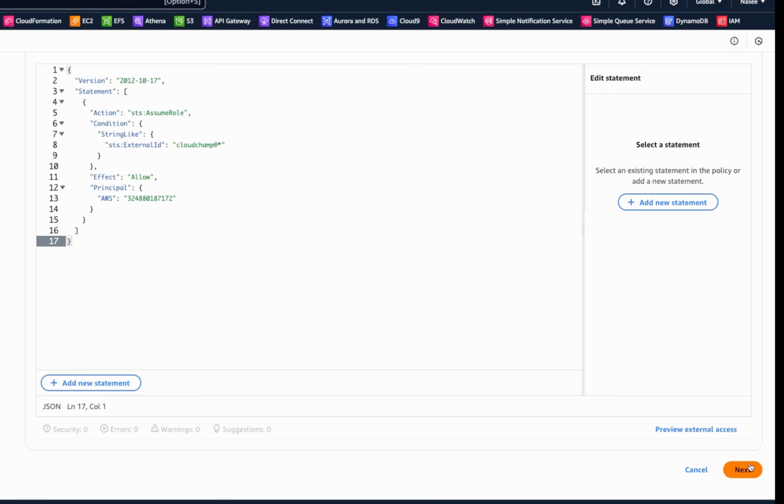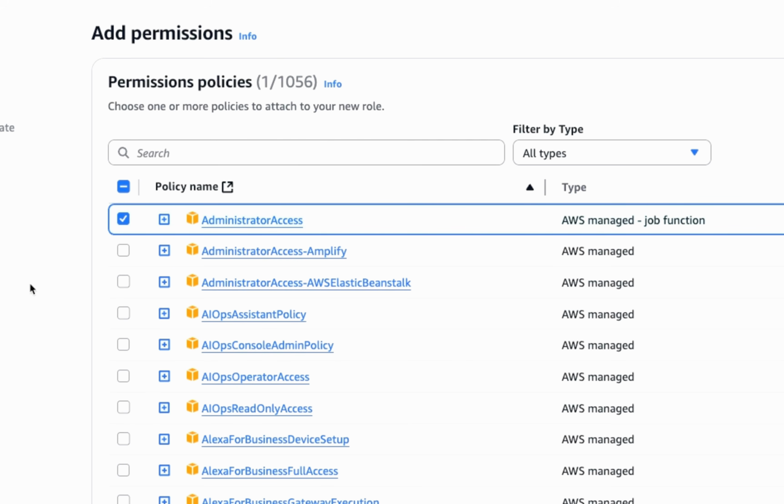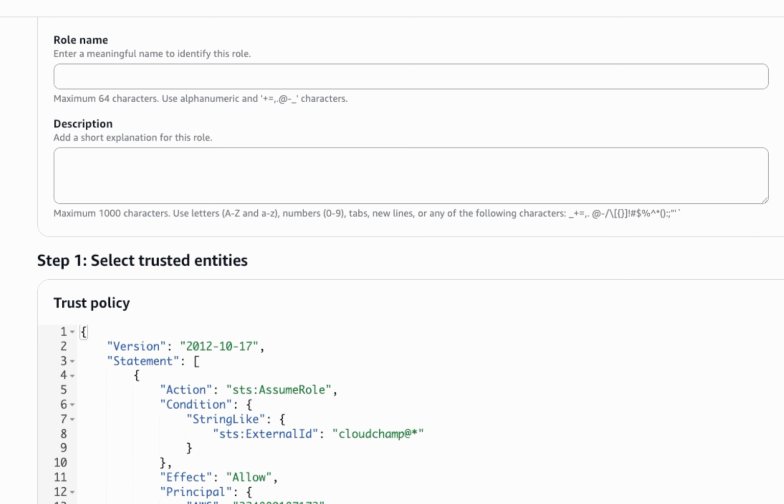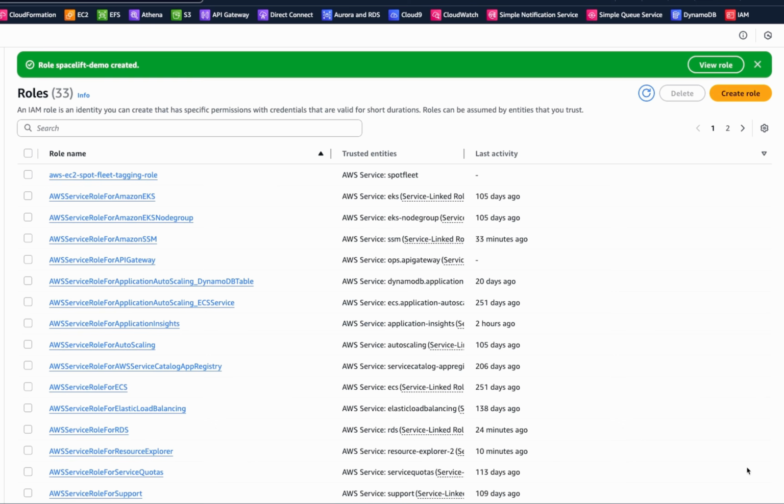Let's click on next. You can choose to give any access you want. If you are specifically working on EC2, you can give EC2 full access. But to make things easier, I'm going to choose administrator access and then click on next. Now I'm going to name this. So let's name this Spacelift Demo. And you can add a description if you want. I'm going to click on create role, and now this role is created.